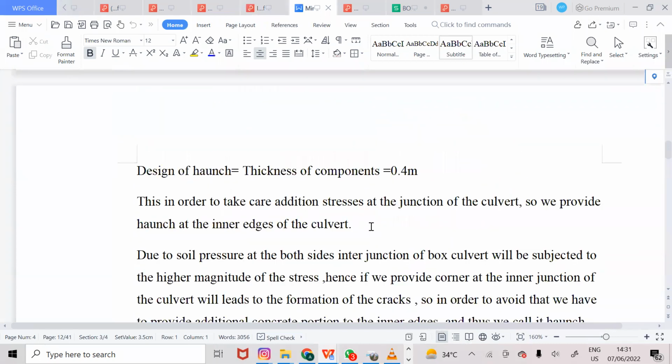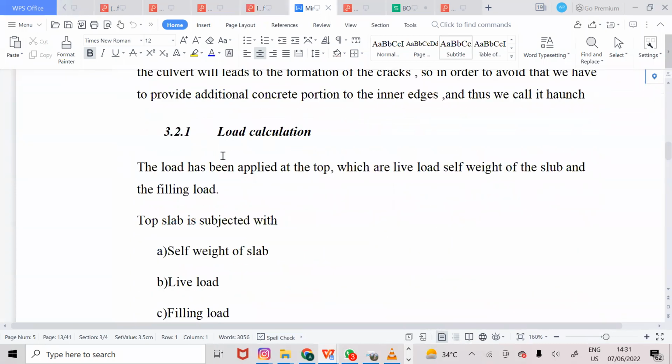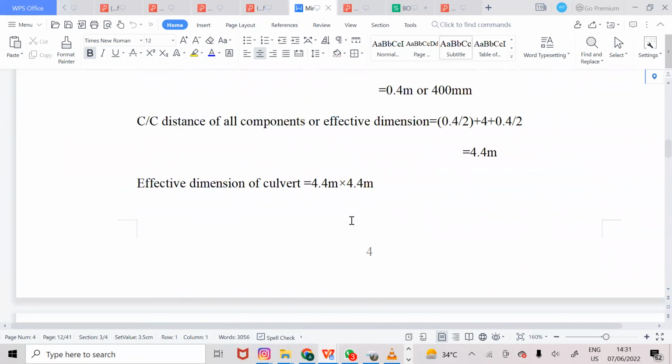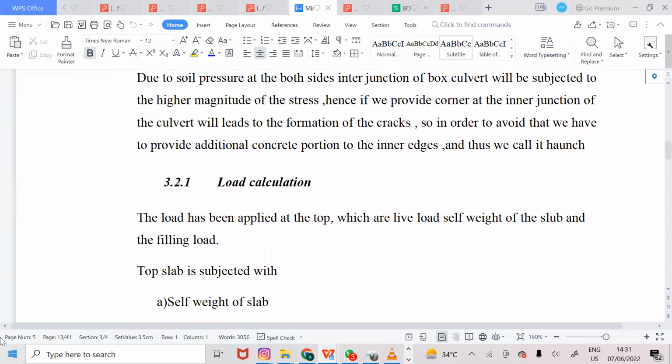So as I said earlier, after designing the hinge and after calculating the effective dimension of the culvert, we are going to look at load calculation. The loads have been applied at the top: the live load, the self weight of the slab, and the filling load.